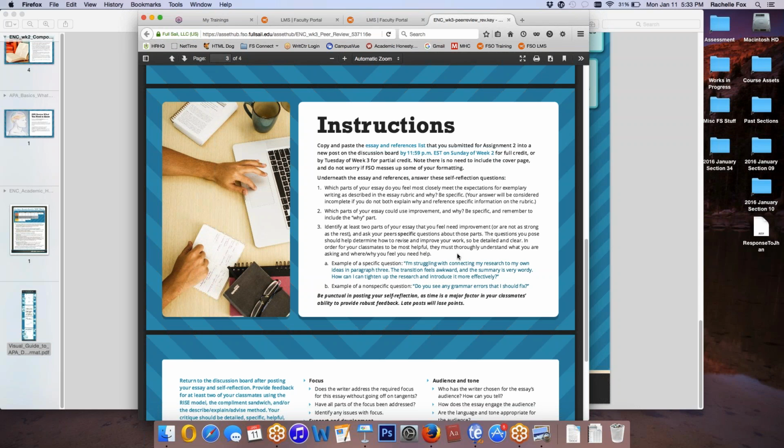Okay, so when you post your essay, you also need to post the answers to these self-reflection questions to help guide the peer review. And the idea is that you want to help your classmates give you the best feedback possible. By identifying the areas where you feel confident and the areas where you feel like, I could have used some extra help on this, that helps your classmates zero in on places to give you help. Okay? So I want you to answer these questions as honestly and carefully as you can.